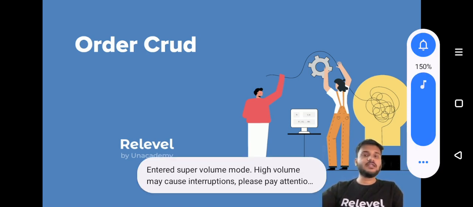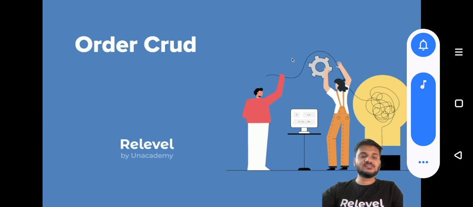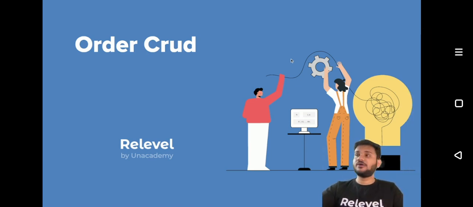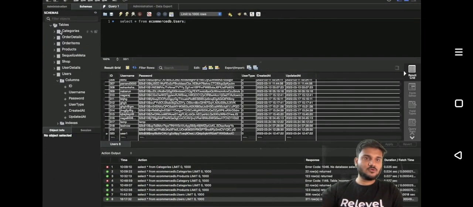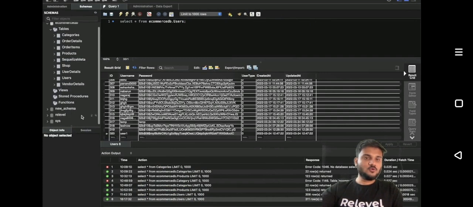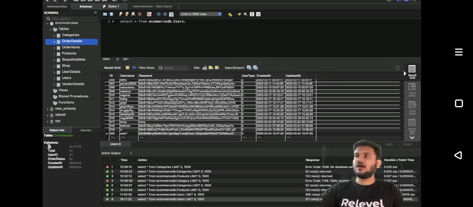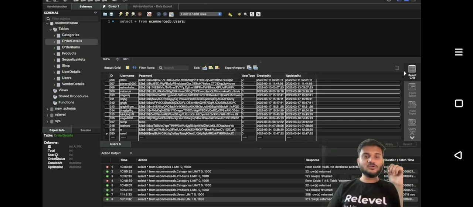Before we actually start implementing our order CRUD, let's first see what the order tables look like. If you come to the whole schema, there are two tables that are mainly involved with orders. One is order details, one is order items. Let's see what order details is. In order details, you have a column ID, a column total, a user ID, order status, created at and updated at. So who the user is and what the status of the order is will be stored inside order details.